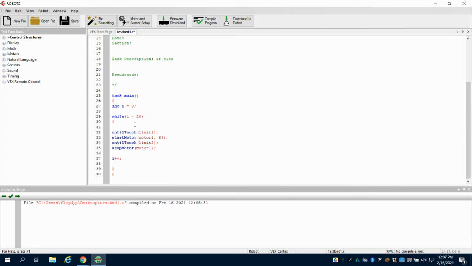So now what happens is the program runs, the integer reads 0. While the I is less than 20, we're going to run this while loop. So it runs through, now it's at 1. Comes back to the top, runs through again, it's at 2, 3, and now once this statement is no longer true, the while loop ceases to run, the program then stops.